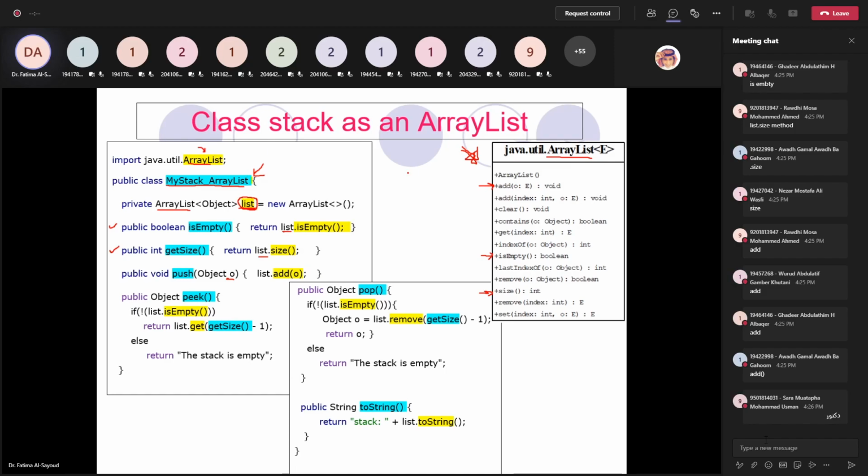The first add here, when you just put an object as an argument, is going to add on the top. So this is what we would like to do. We would not like to do it in a specific location. That's why we are using the first one. Now, what about the peek? We would like to just check what we have on the top.